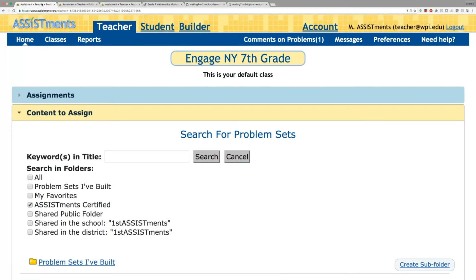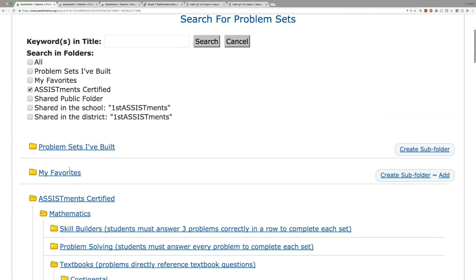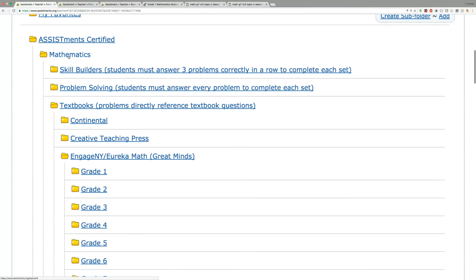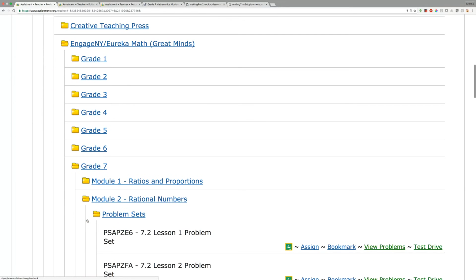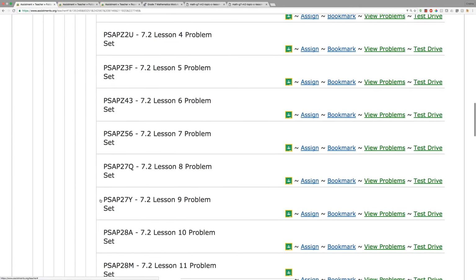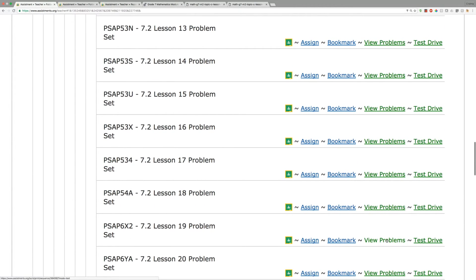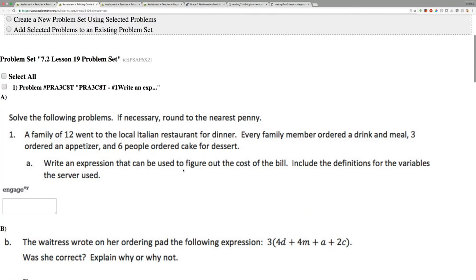So in ASSISTments, I was able to make that problem number 1 by going to textbooks under mathematics and ASSISTment certified. I went to Engage New York 7th grade, module 2, and then problem set lesson 19. I clicked on view problems and I selected just the first problem, and it's a 4-part problem about a family that goes to an Italian restaurant.